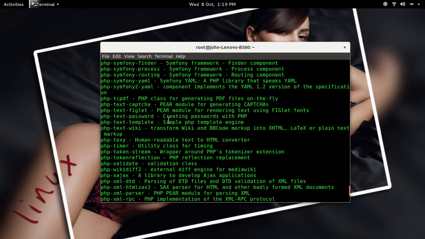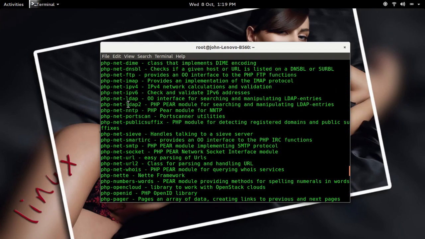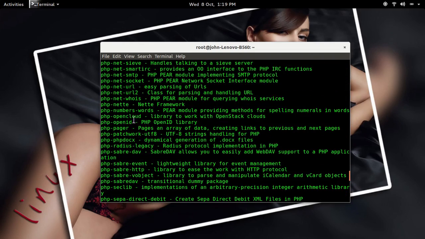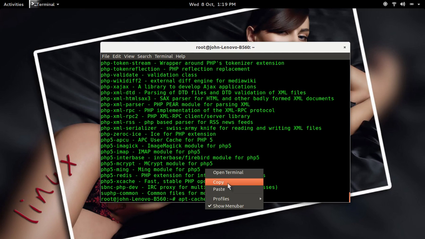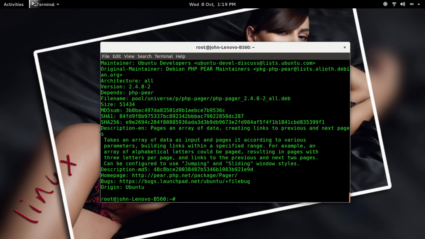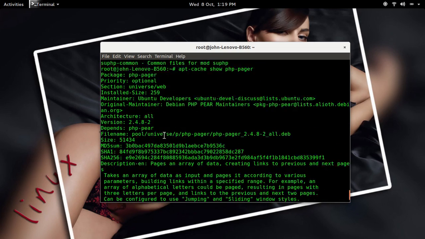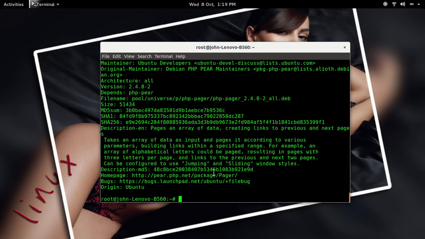And now you'll see a list of all of the PHP extensions that you can use, and we'll just select one real quick. Let's just grab this pager here, and I'm going to copy that. And if we want to get more information about a specific package, we can apt-cache show the package name, and this will give us a bunch of information about what the package entails when you install it.